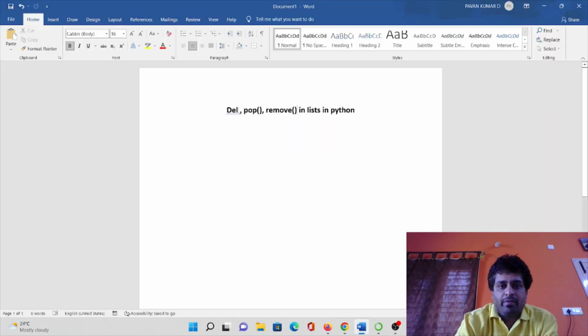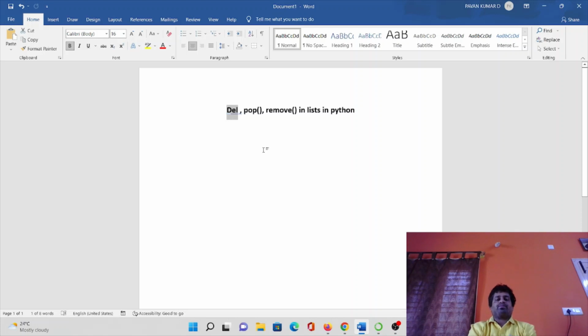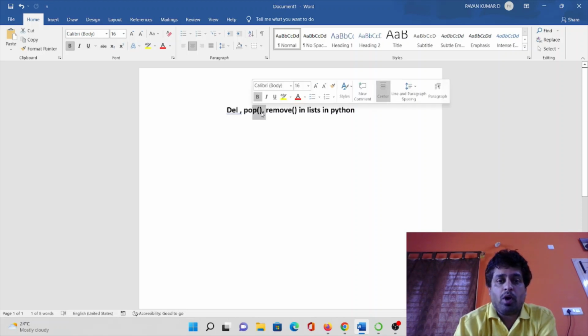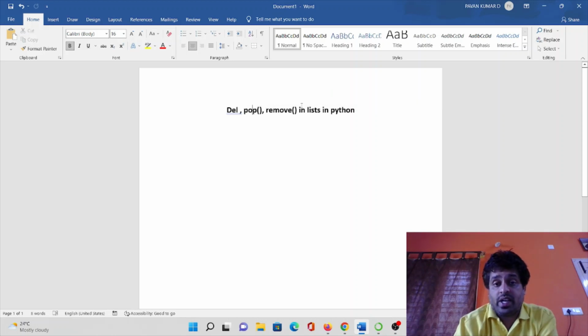So this is the main difference between delete, pop and remove. Delete means you can delete the components of the list either through range or through indexing. Pop means it will always remove the last component of the list, and remove means you can remove any specific or particular component of the list.